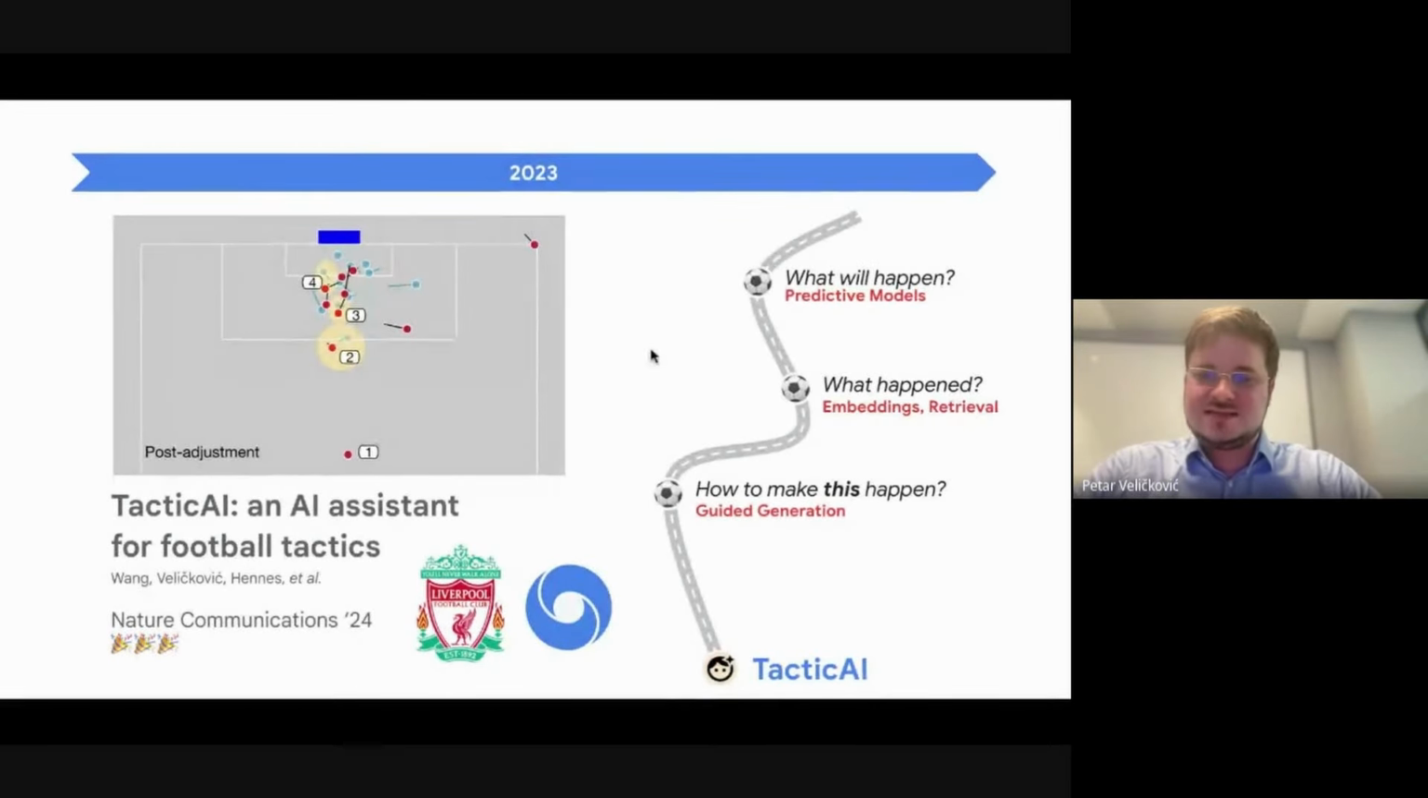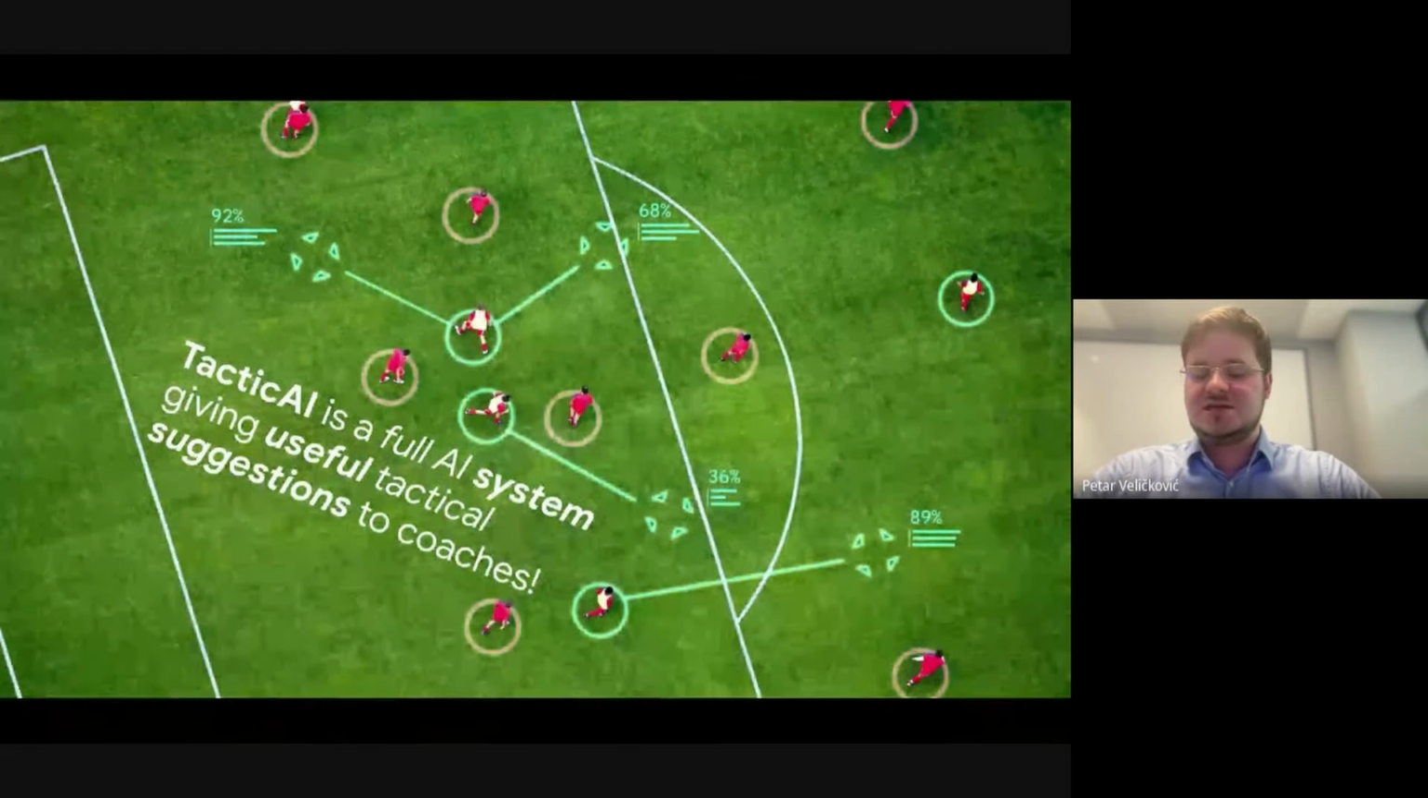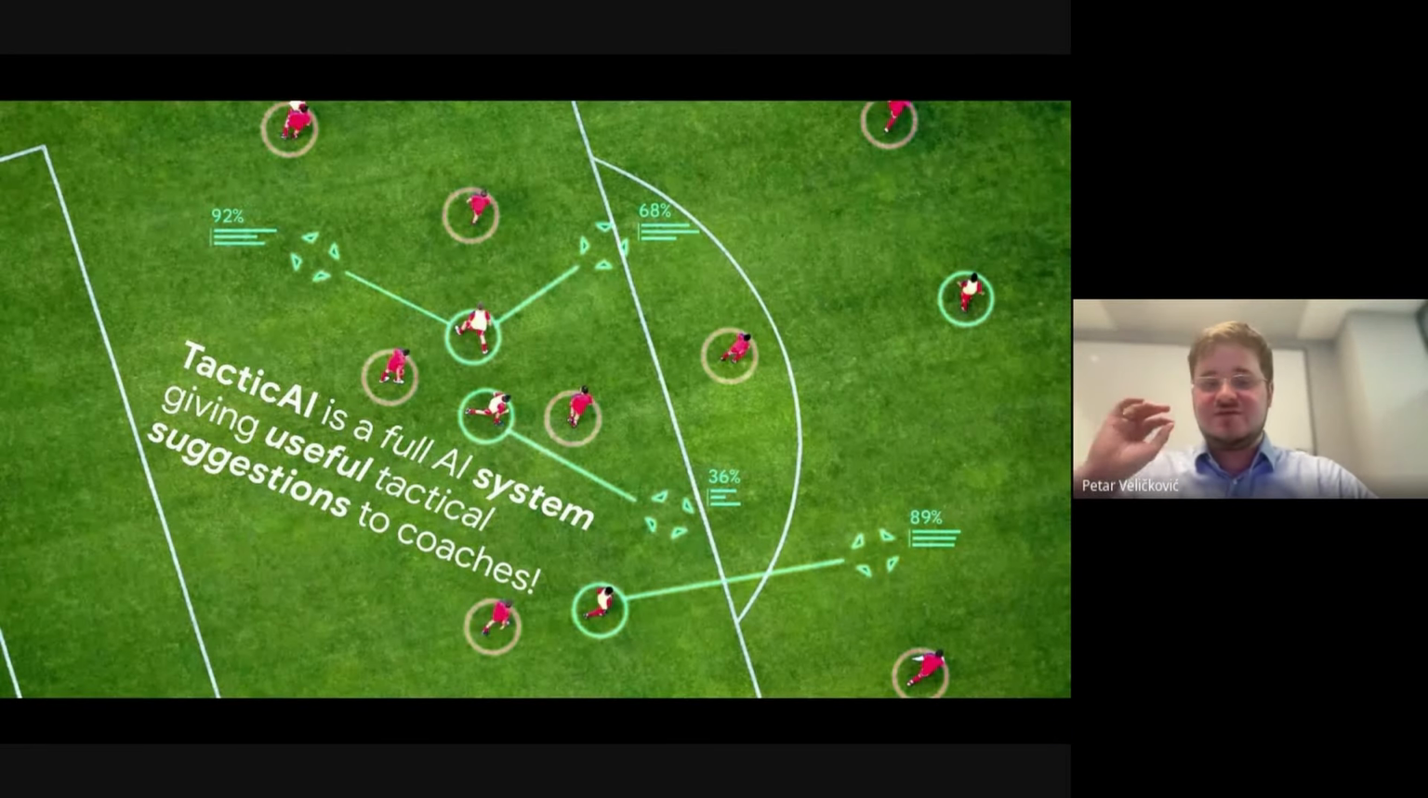And one thing that's important is that it's able to answer many different kinds of questions about the football game. And I would actually even go as far as to say it is a full AI system. So not just a prototype, it's a full AI system that's capable of giving useful tactical suggestions to coaches.